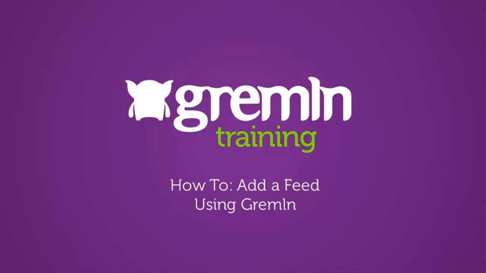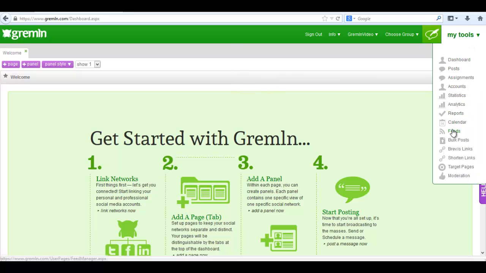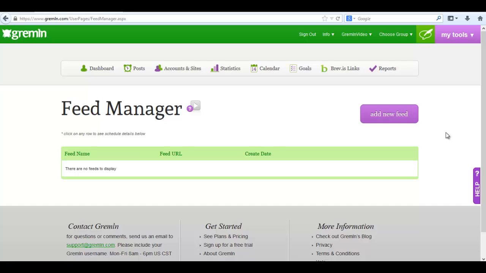In this tutorial, we'll show you how to use Gremlin's feed management function. First, go to the My Tools dropdown in the top right corner of your screen and select Feeds. This will take you to the Feed Manager page.